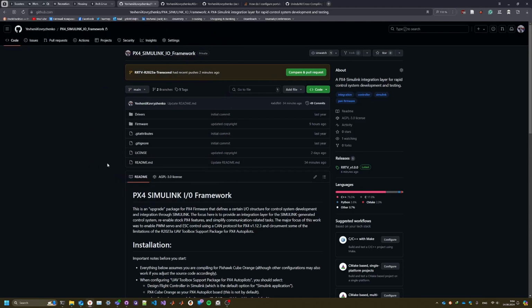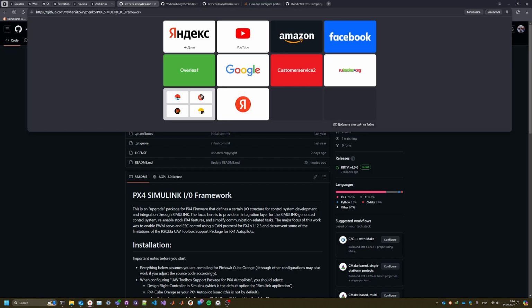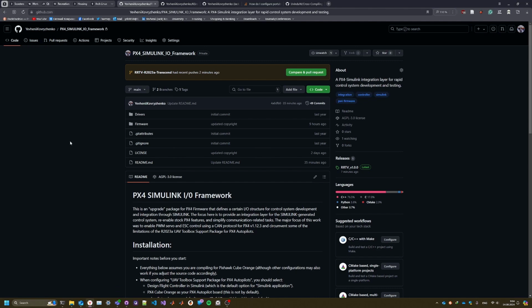Alright, hello everybody. So this is a very quick overview of the installation steps for what I call the input-output framework upgrade for the PX4 and Simulink. You should pretty much start and receive access to the PX4 Simulink input-output framework repository on GitHub. Here's the link for it. Hopefully you already can find it. This should be in public access if you are already watching this video.